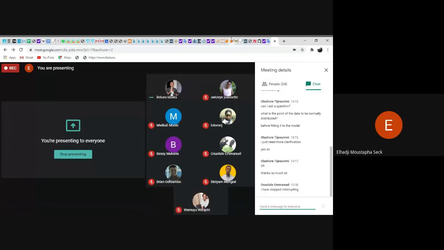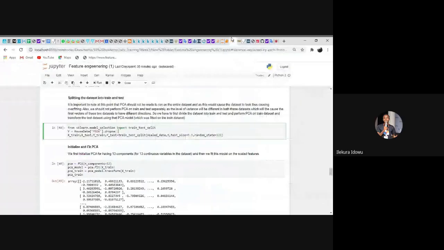Yeah, I said it here. You cannot apply the PCA on the entire dataset before you do the splitting. It is important to note at this point that PCA should not be made to run on the entire dataset. You see the point? So you have to split the data, and you have to train your PCA on the training data.